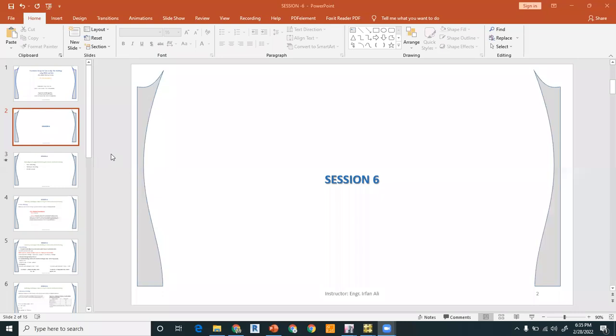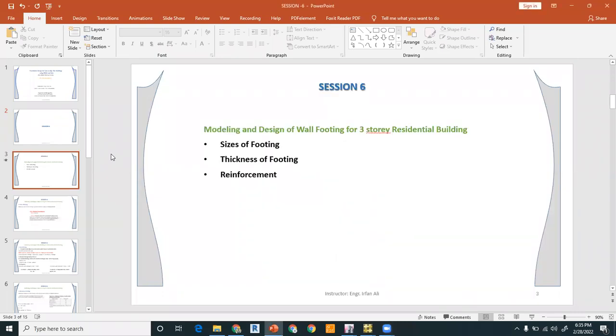So this is our session 6 for the foundation design course, in which we will be modeling and designing the wall footing for a 3-story commercial building, right? And these are the contents for this modeling and design, in which we will be finding the sizes of the footing, and then we will decide the thickness, and then we will design the reinforcement for the wall footing. This is also called the strip footing.